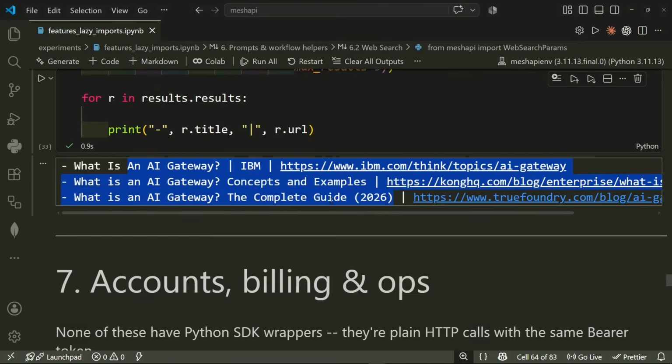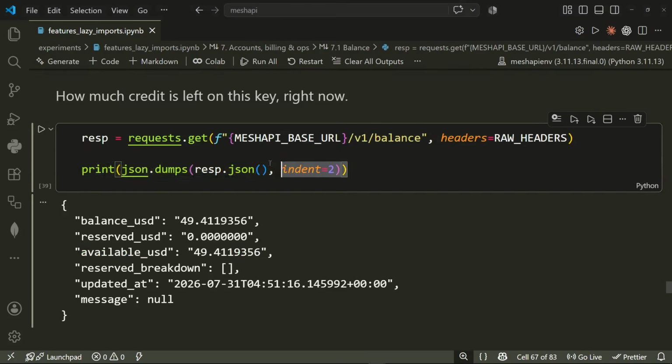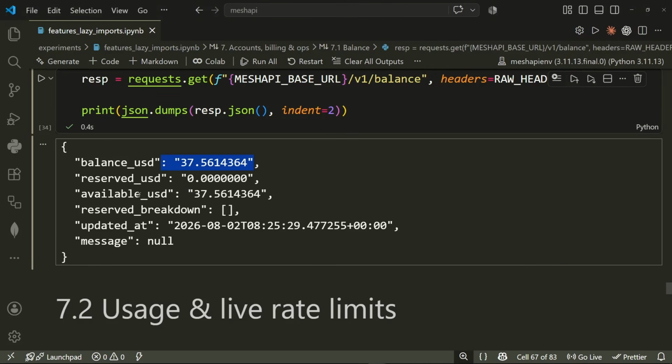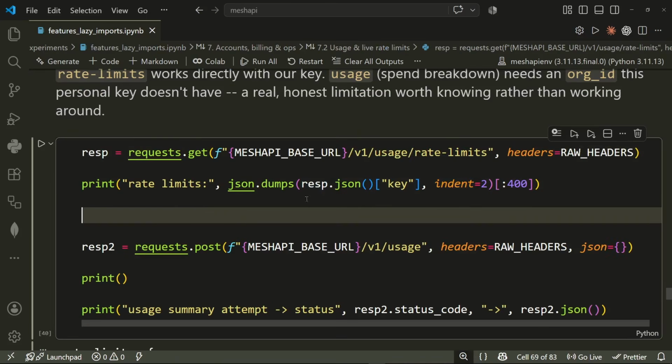Okay, accounts billing balance. I have already shown you how to get balance. So this is my total balance which I have, $37 available USD, right? You can also apply limits. Okay, you can also apply limits.